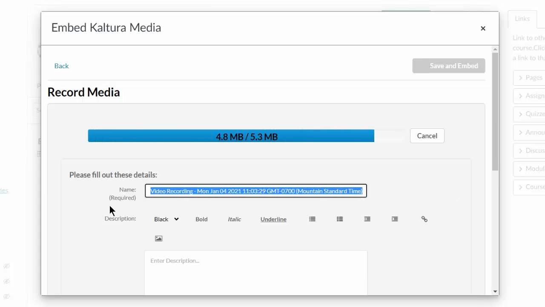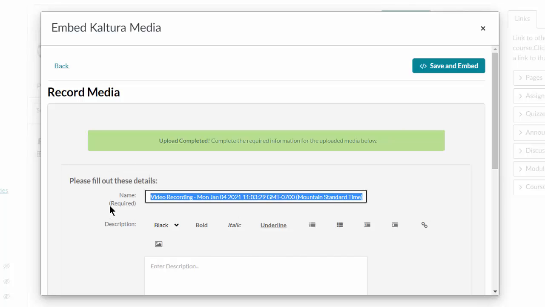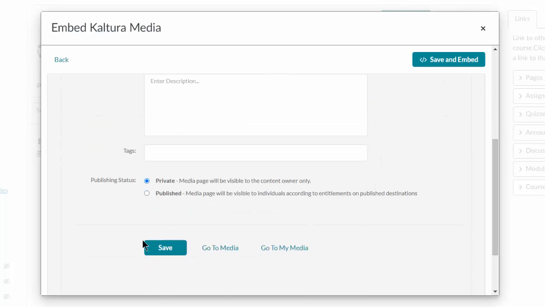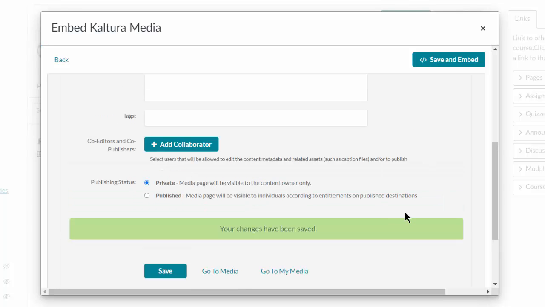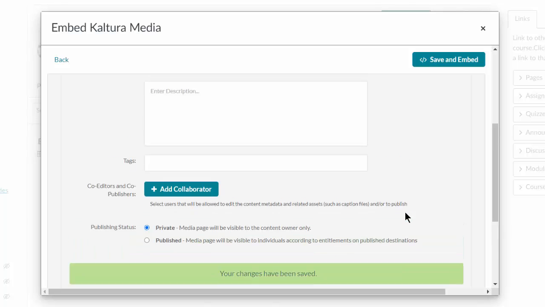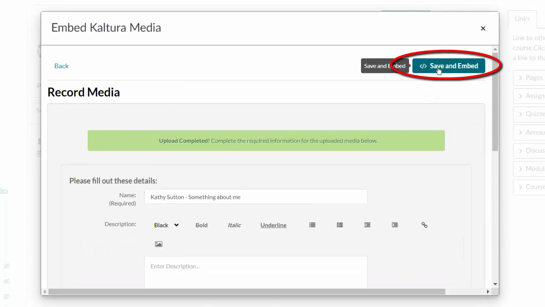Now you can change the name of this, and I would at least put my name in it and maybe what it's about. Something about me. Now, for that name to stick, you need to go down here and click on Save. And then after it says the changes have been saved, you want to go up and click on the Save and Embed button.